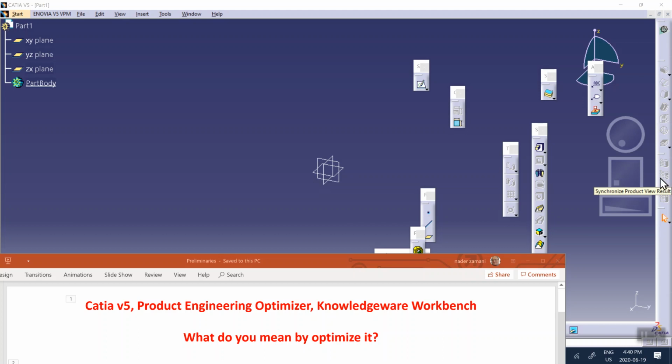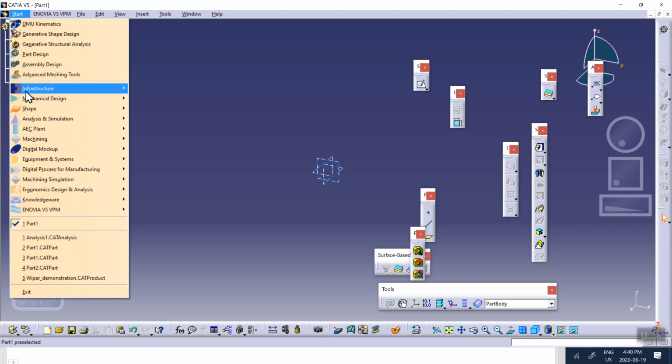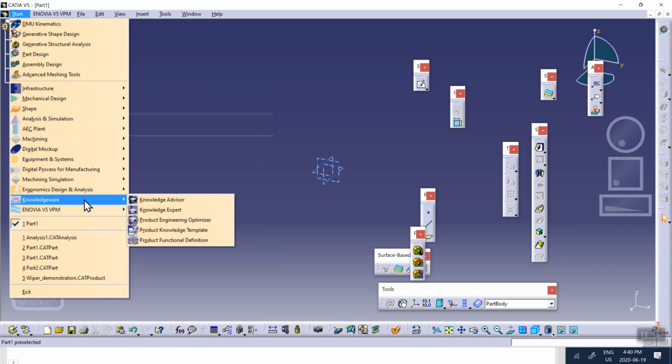Okay. Now, before I go through my transparencies and talk about these things, I want to tell you where this workbench is actually located. So if you look at Start, and you scroll down to knowledgeware, in knowledgeware you see several things. The specific one that we are interested in is the product engineering optimizer, which I will refer to as PEO, product engineering optimizer. That's where it is.